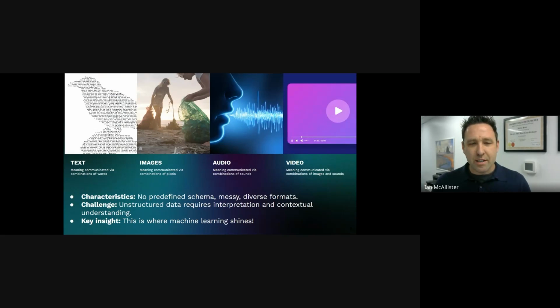So unstructured data is all around us. Examples include text, images, audio, and video. Unlike structured data, which fits neatly into rows and columns, unstructured data doesn't follow a predefined schema. It's messy, inconsistent, and comes in a wide variety of formats. This diversity is what makes unstructured data so powerful, but also incredibly challenging to work with.